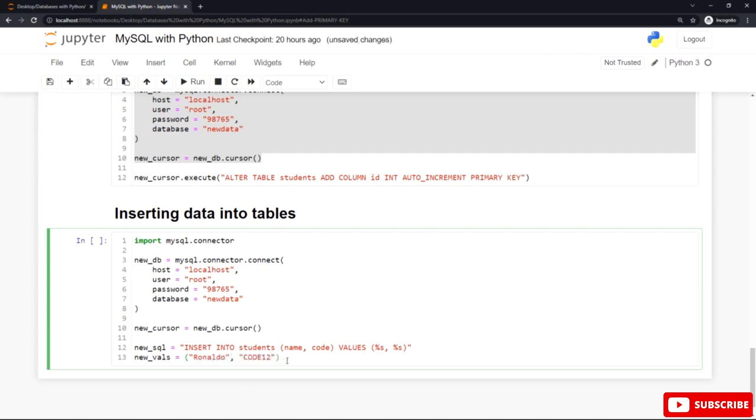You can see here we assign this to a new variable called new_vals, and for this new record the first value for the first column called name is Ronaldo, and the value for the second column for this new record is code 12. As you can see here, you can insert anything you wish in between these double quotes, and Ronaldo will be inserted in this placeholder as a new value, and also this value will be inserted in this placeholder as a new value for the new record in this column called code.